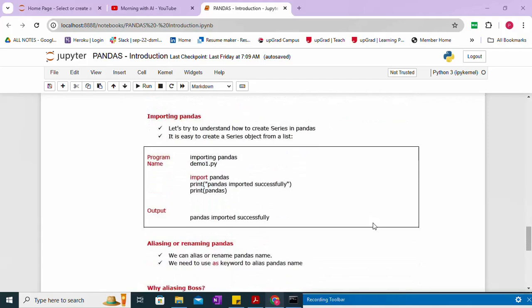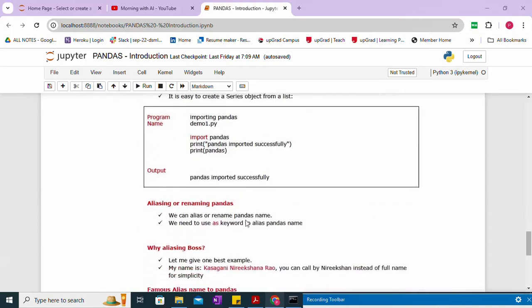Fine. Importing pandas. Once I install pandas, to use the pandas data frame, suppose I have to load a file with a pandas data frame, I have to import pandas. That's why I'm writing one line called import pandas. And for printing and validation purposes, I'm writing "pandas imported successfully". So just print it. Okay.